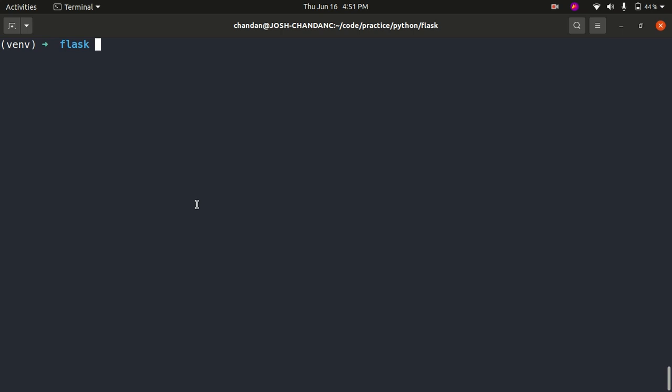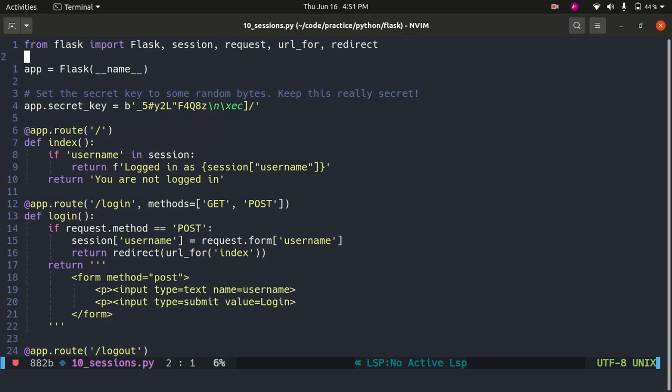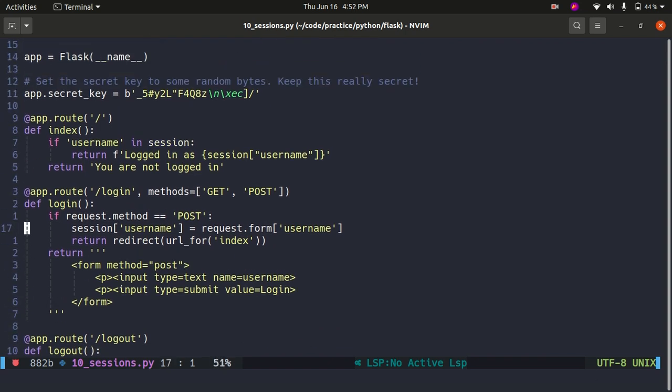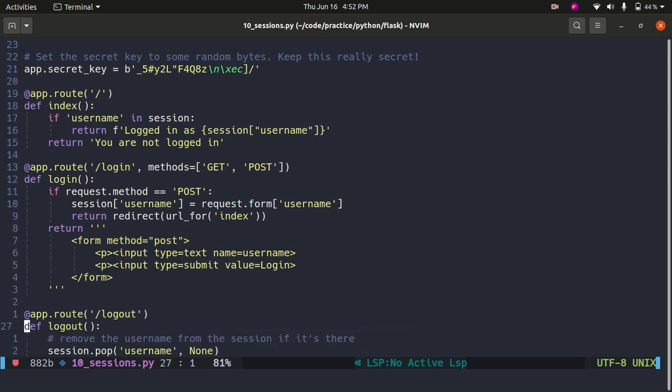So to get started, we have already gone over session. We'll use the session as a base to understand more about authentication and authorization, and we'll go over the example and show you what is the difference between the two. So here you can see we have three routes. One is the index route or the root route, the second one is the login route, and the third one is the logout route.